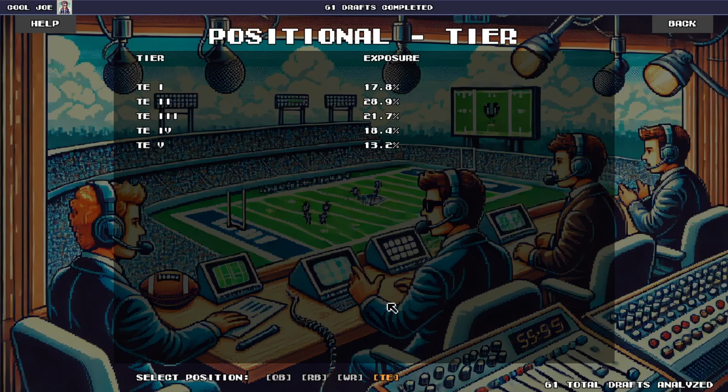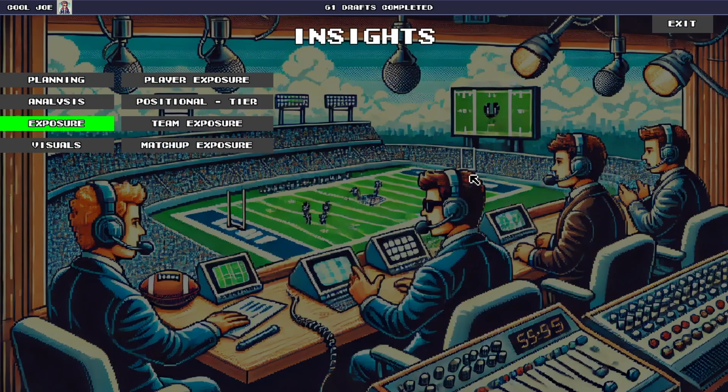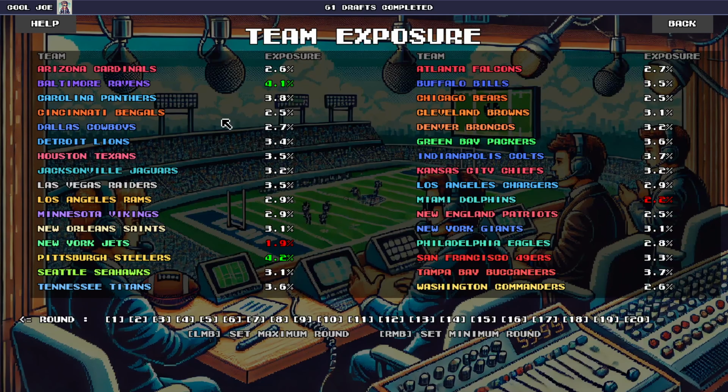All right, we are going to go ahead and back out of this. We are going to go on to the team exposure now. Team exposure is a great tool. It basically shows you your exposure to each team. Fairly simple. The numbers in red mean that you are below the average of if you pick each team 1 out of 32, and then half of that. And then the green numbers mean you're picking things about twice more than the 1 out of 32 number.